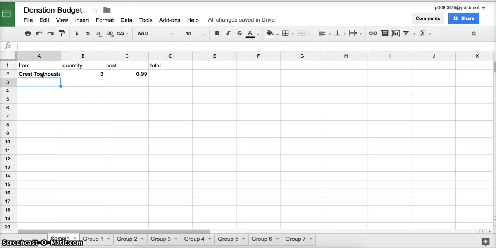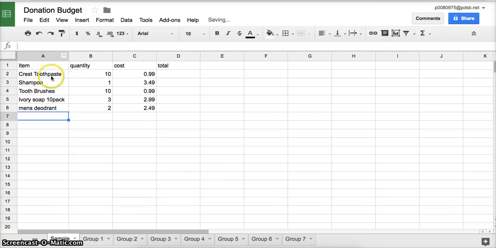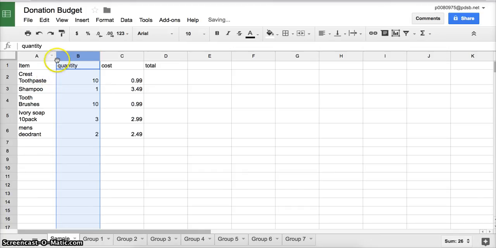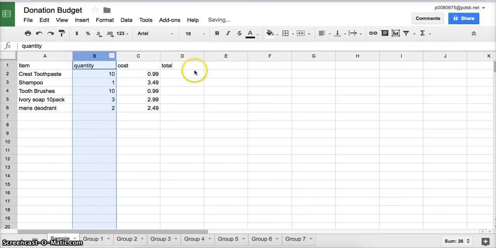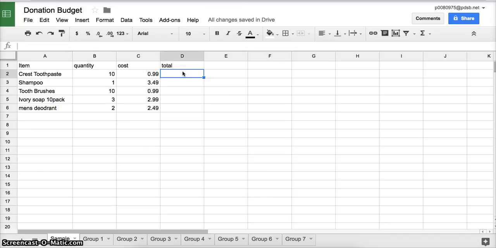Okay, so once you've finished typing in all of your items, you can, if you want to, adjust the size so you see it all. You could also use this button over here and it will make them into 2 lines if you don't have enough room. But the important part is you want to now calculate the total. So again, this spreadsheet will do it for you.